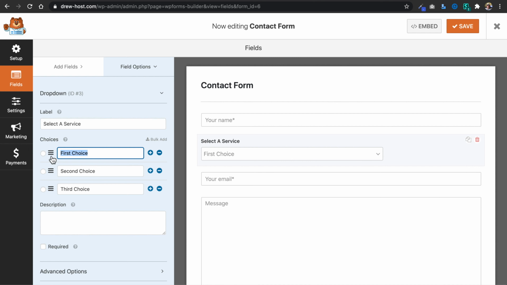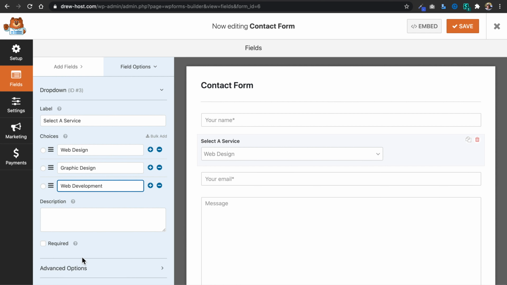Then for the first choice, we'll add web design or website design. Then graphic design for the next. And for the third, I'll add web development. And similar to the name and email sections, we're going to make this a required field. Then we can go up to the right-hand corner and select Save.